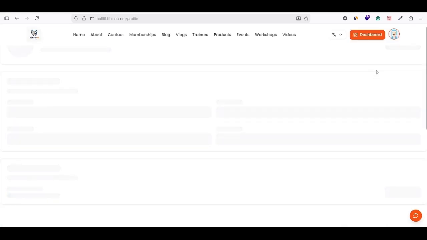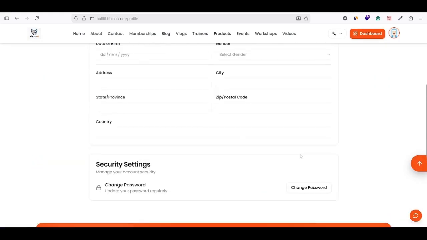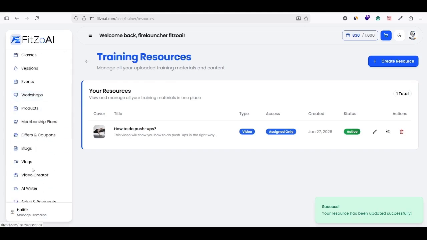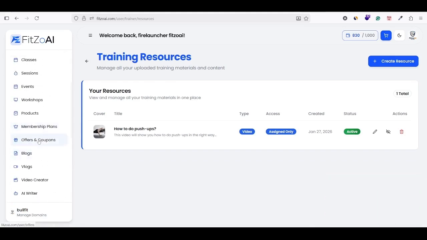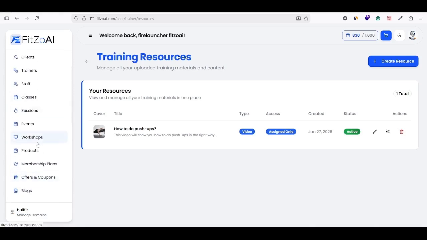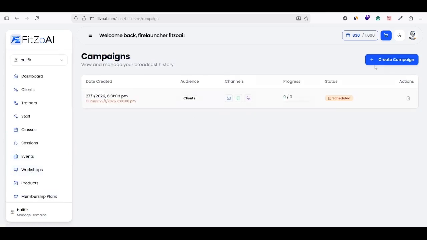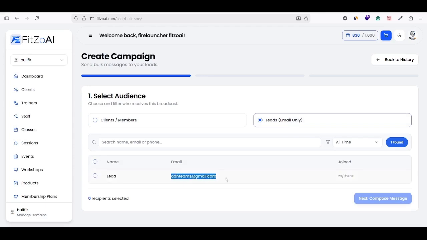Here is your profile section, the client profile section, where the client can update his profile. First we have added our subscribers, so we will also see this section. In this section we will move to, if you go to bulk SMS and create a campaign, then in the lead section you can see your leads. Okay, so this is how you can see this section.